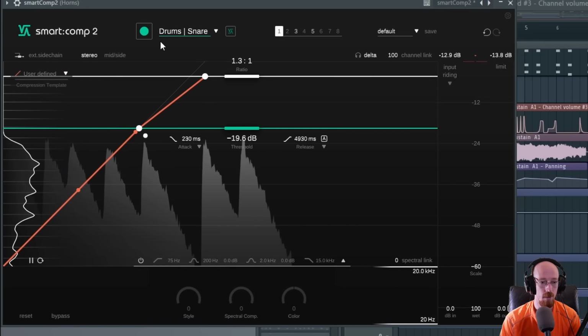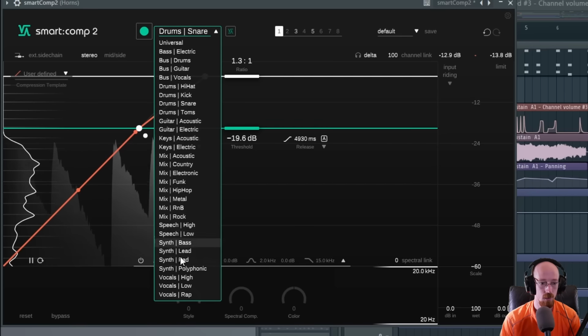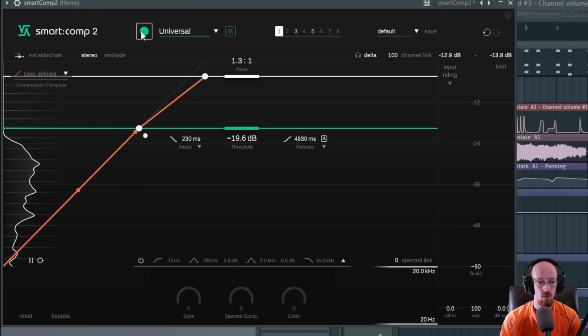So we could have it come in, and there's a bunch of AI modes, many new ones. I'm just going to choose universal. There's some for mixes, so if you're going to use it for mastering, synths, vocals, drums, guitars, all that stuff. I'm going to go with universal and just play it and hit record. And it's going to figure out a setting that it thinks is going to be good for this.